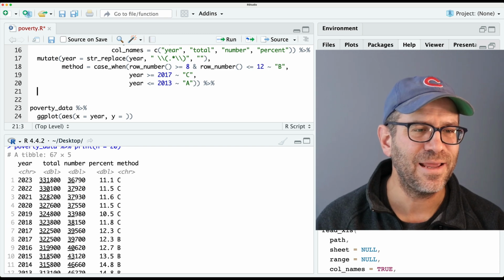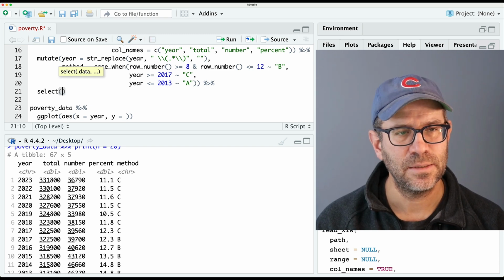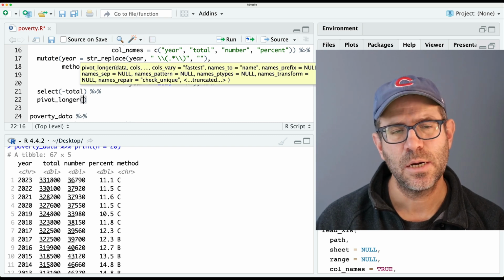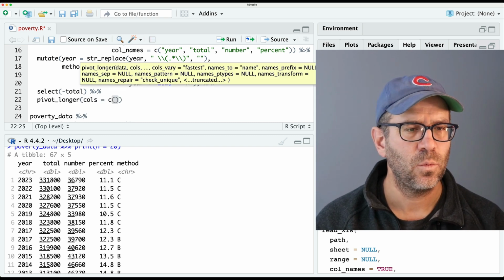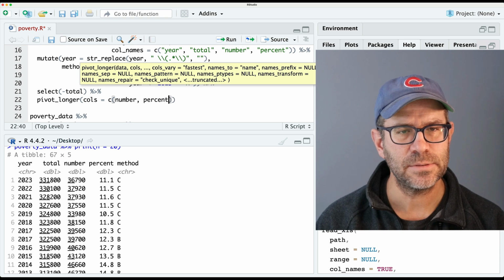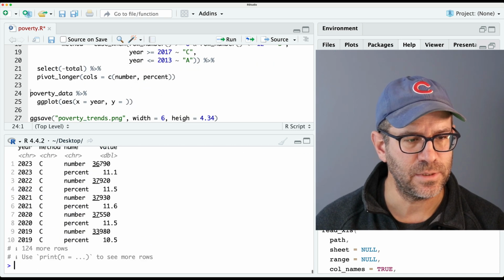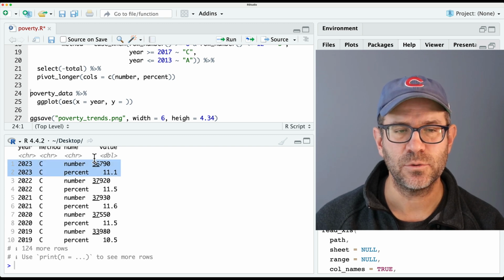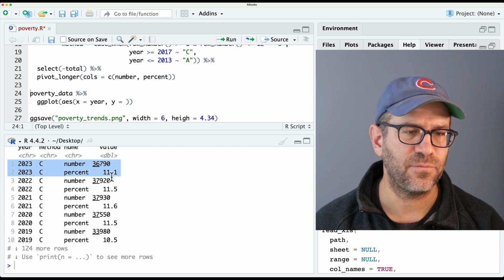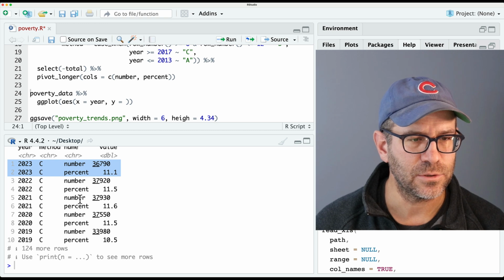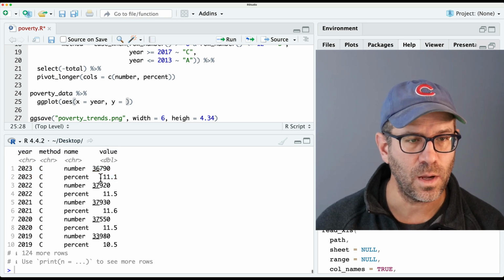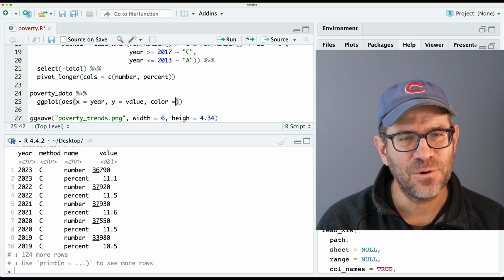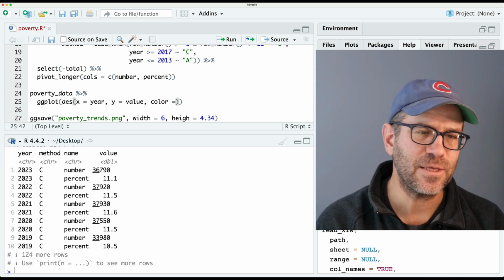So let's go ahead and I'll do a select to remove the total column, and then we'll go ahead and pivot longer. And the cols that we'll use will be number and percent. And so if we now look at poverty data, we see that for each year, we have two rows, right? So we have the number and the percent, as well as the value. That all, I think, looks pretty good. And so now on the y, we can put the value, and then the color is going to be driven by the method and the name.